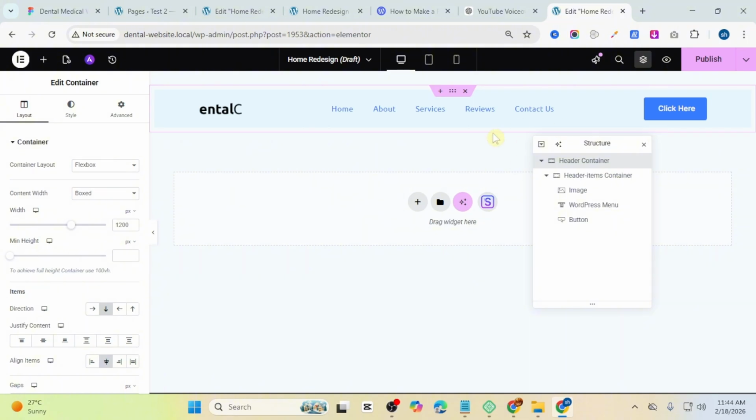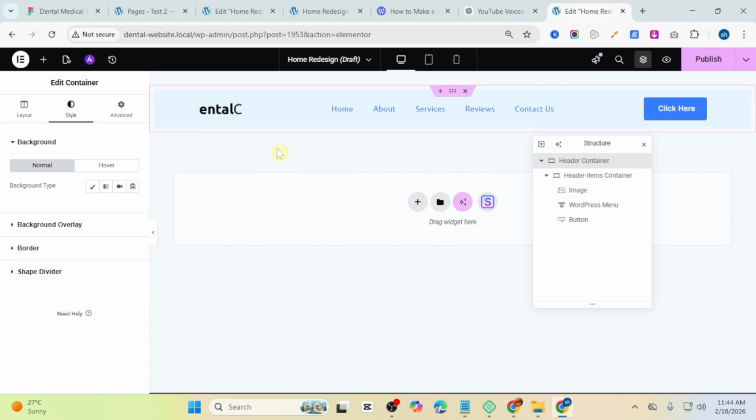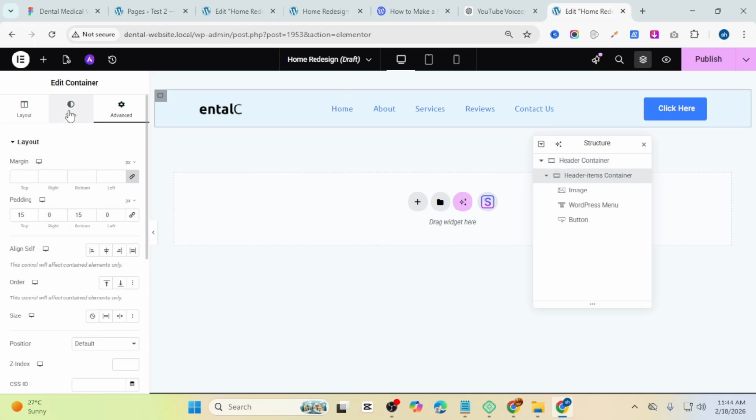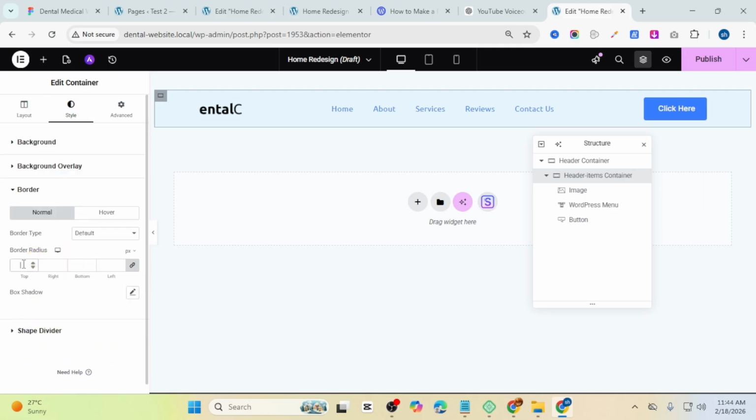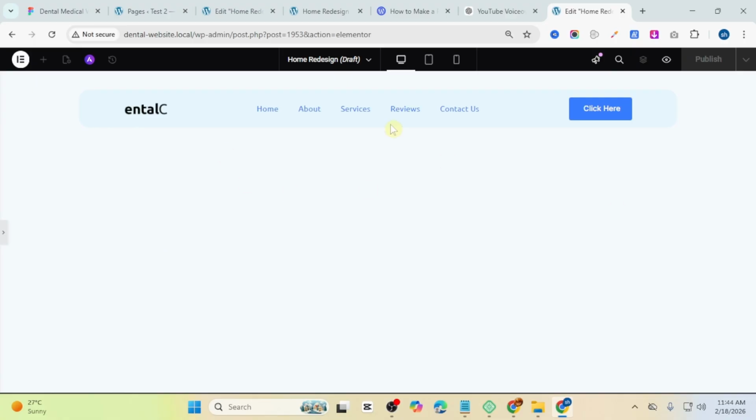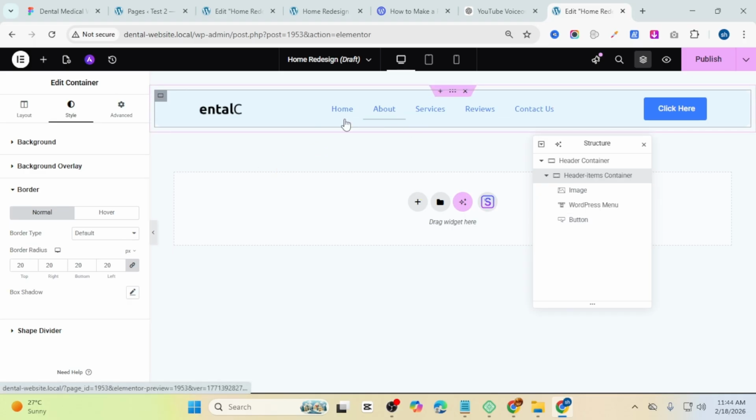Now we also want some border radius in this style container. So for this, again go to the style and you will find the border in the style option. Go to the style option and here you will find this border. Select this and make it to 20 pixels for each side. Alright, now our menu looks good enough. So we don't want this menu, we will add our own menu.